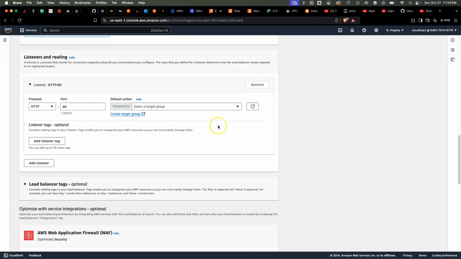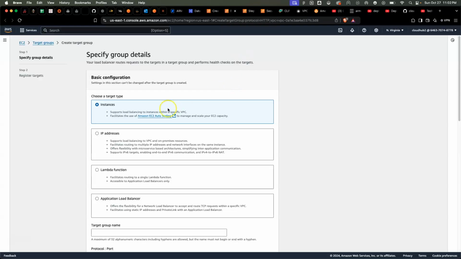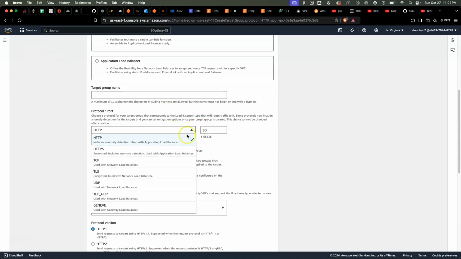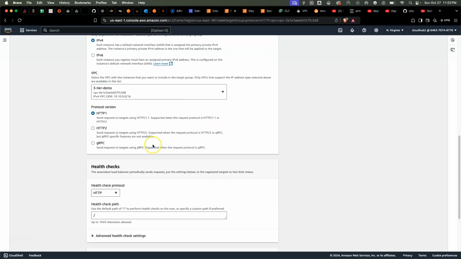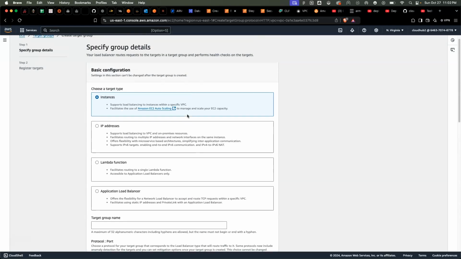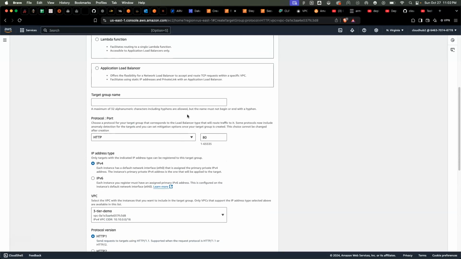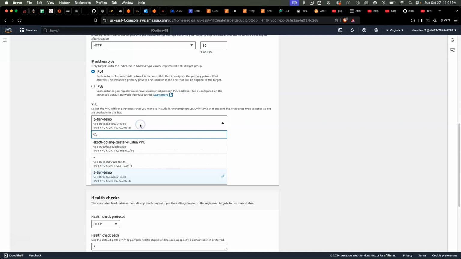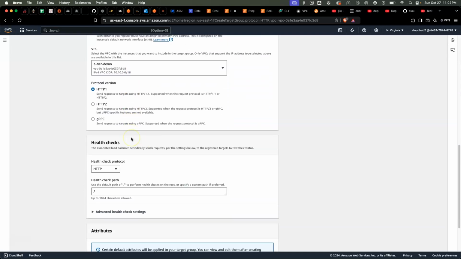Listeners and routing. Yes, that's what we just did. That should be port 80, right? Yes, port 80. Everything else is the same. In the same region, VPC, demo VPC, right? Yes. What else?